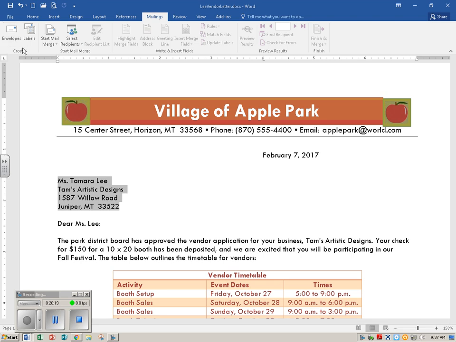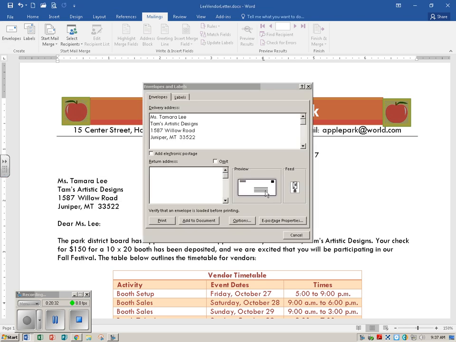So in the Create group on the ribbon, click on Envelopes and let that load. And after that loads, you have a pop-up box that appears. It automatically put the delivery address in. And we also want a return address. So type in return address as such. Village of Apple Park, enter.